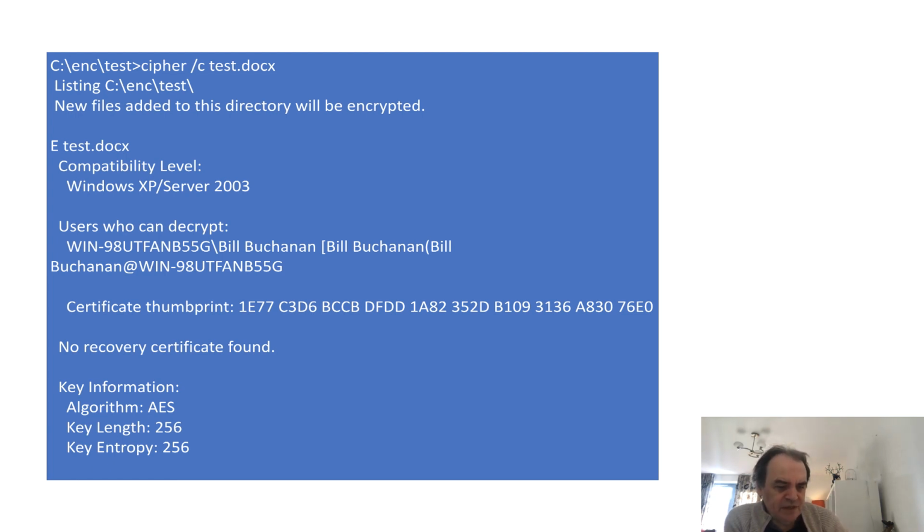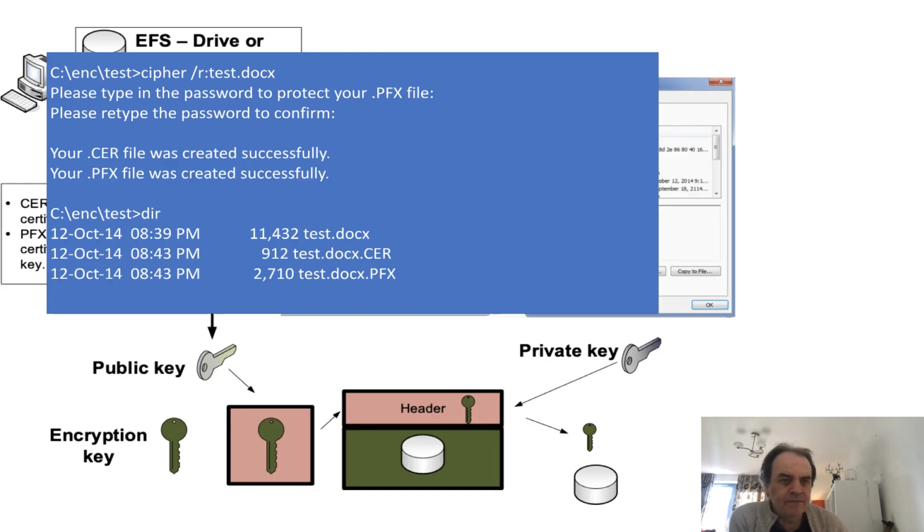Okay, so there's the example there, where this is the thumbprint of the certificate here. And here is the export of the certificates for this file here.